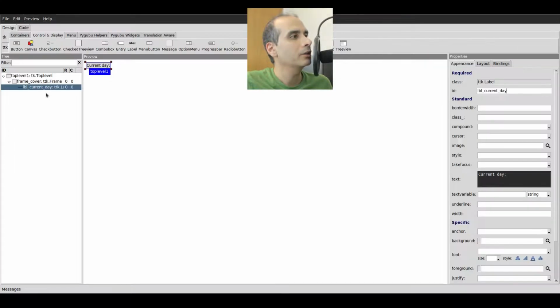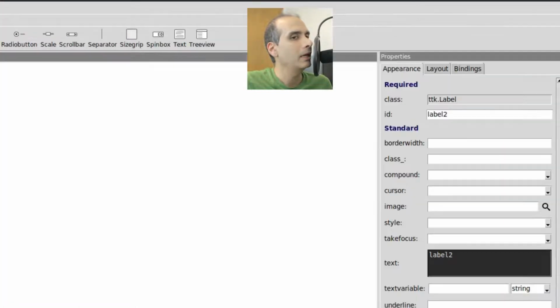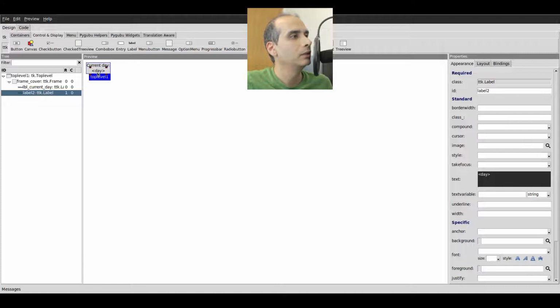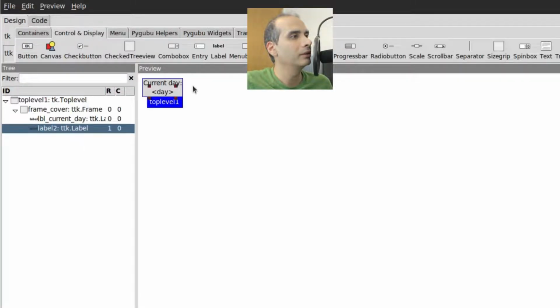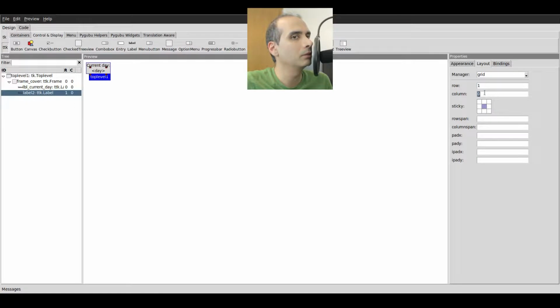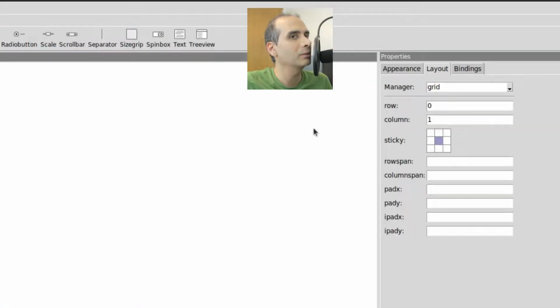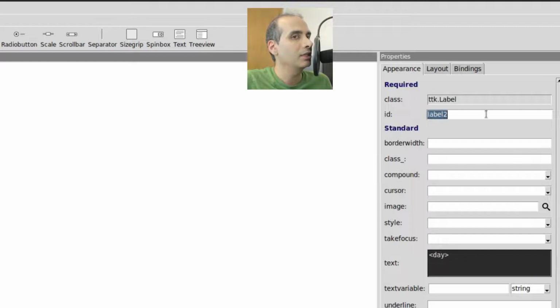So it'll be easier for me to see what kind of widgets I have on this window. Then I'm going to create another label. So I'm going to click on Label at the top. And this one will eventually just have the current day show up here by using our code. So I want this to show up beside current day. Right now it's already highlighted, and I'm going to click on Layout. I'm going to change it to column 1 and row 0. Okay, so now it's right beside current day. I'm going to give this label a meaningful name as well. I'm going to change the ID to lbl_day.